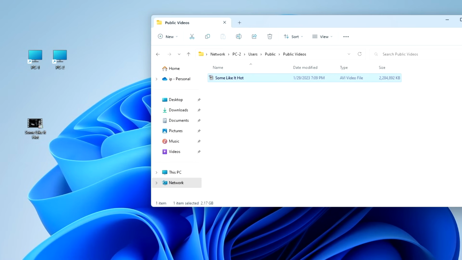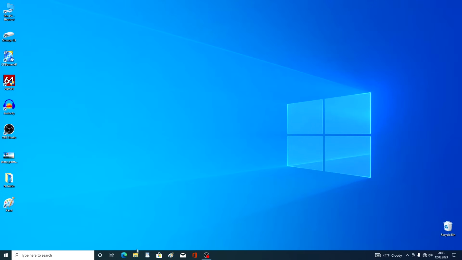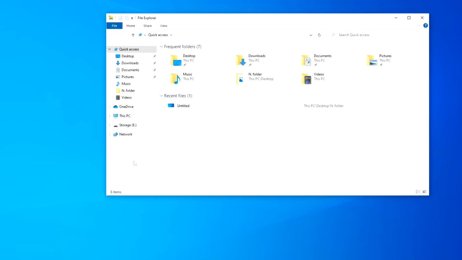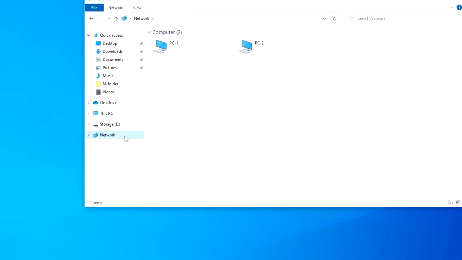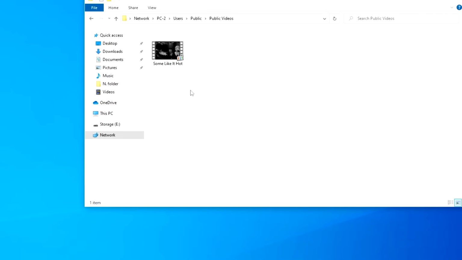I close this window and we go to PC 2. PC number 2. On PC 2, I open Explorer. Click on Network. Here we see PC 1 and PC 2, so there is no need to make network shortcuts on the desktop. I open the PC 2 folder. Then the Users folder. Open the Public folder. Then open the Public Videos folder, and here we see the movie, received via LAN cable. In the same way, you can transfer files from the second computer to PC number 1.